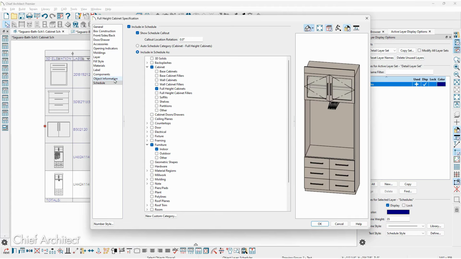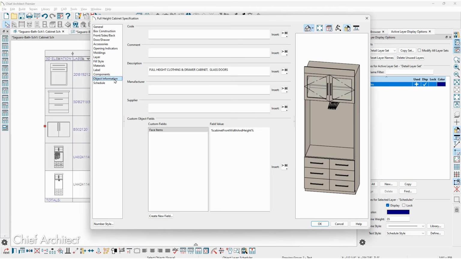On the Object Information panel, you can also come in here and put information in for specific objects that you want to show in the schedule. There's a code, there's a comment, there's a description. A lot of times there's an automatic description. If you want to come in and type something over it, the manufacturer, let's go ahead and add a manufacturer in here. And then the supplier, maybe that's the installer.